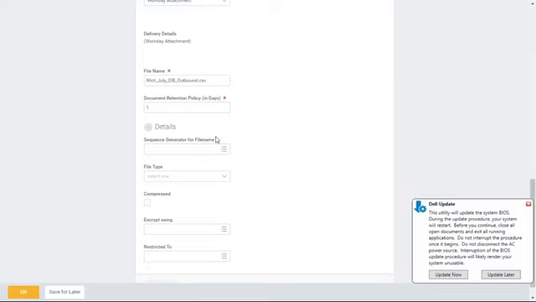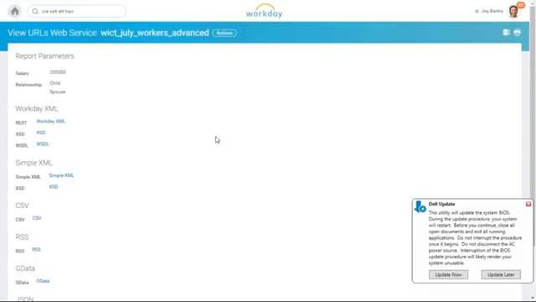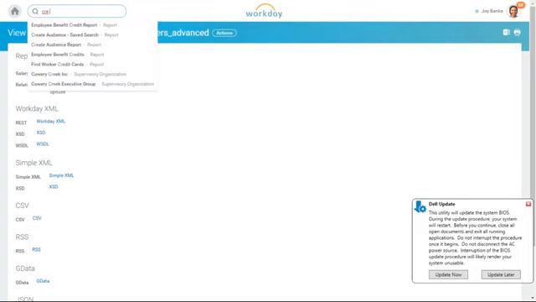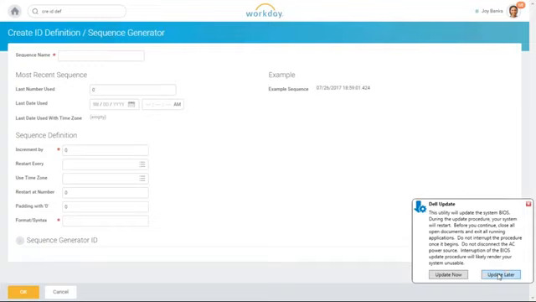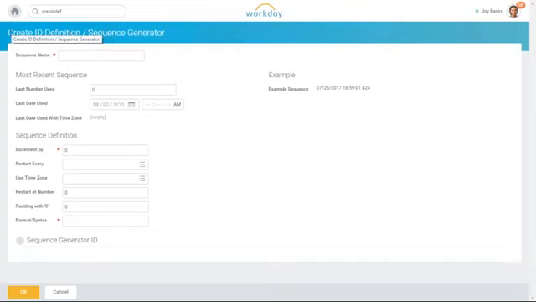And how can we create a sequence for the file name? There is a task, create ID definition. The task name is create ID definition or sequence generator. Sorry, this is the task name, not the file name. Create ID definition or sequence generator.